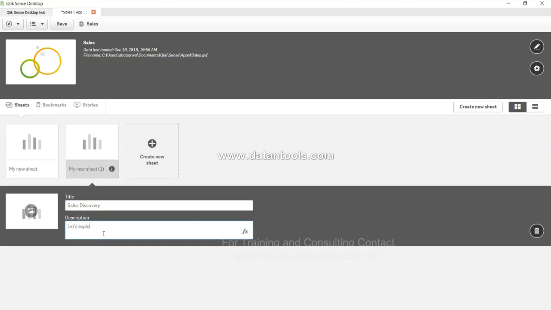Let's explore sales. Now you'll see two things. The first thing is the image. Again, you can have an image for an entire application or for a specific sheet. Say for a dashboard you want to indicate it with a different image, for analysis a different image, or maybe for an executive summary you want an executive-related image. All of that you can do here, so it's highly customizable.